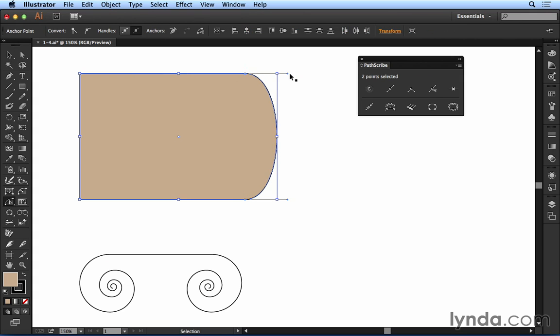But for now, I'll undo again, and instead of dragging near the middle of the segment, I'll drag near one of the anchor points. And again, I'll hold Shift. And again, I get symmetrical direction handles, but notice I can move these ones in any direction that I want to. Now let's look at the connector feature.